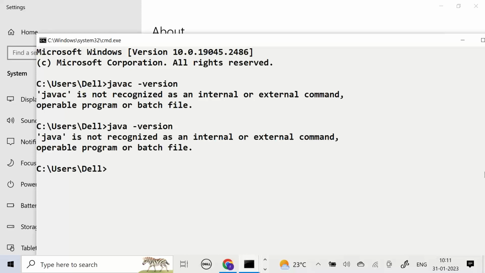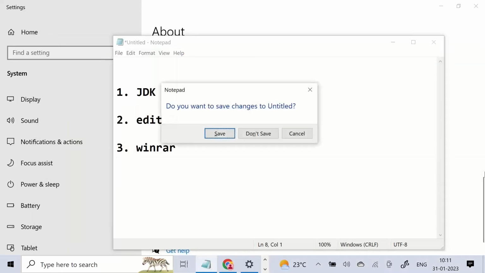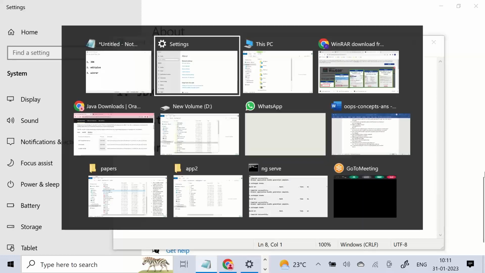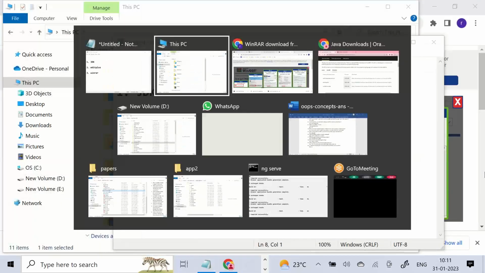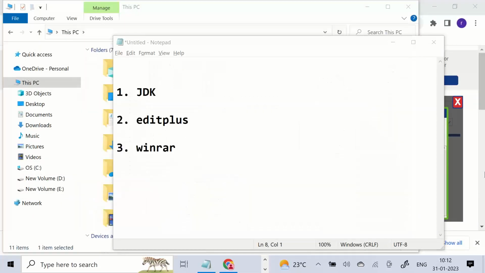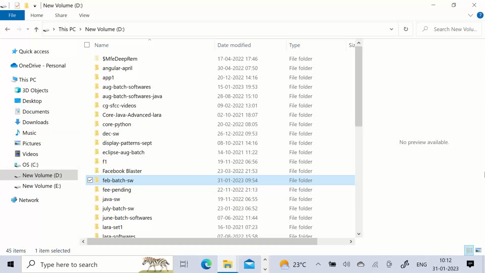These two commands, if we are finding this type of error message, now Java is not available in the system. It's completely a new system related to Java.